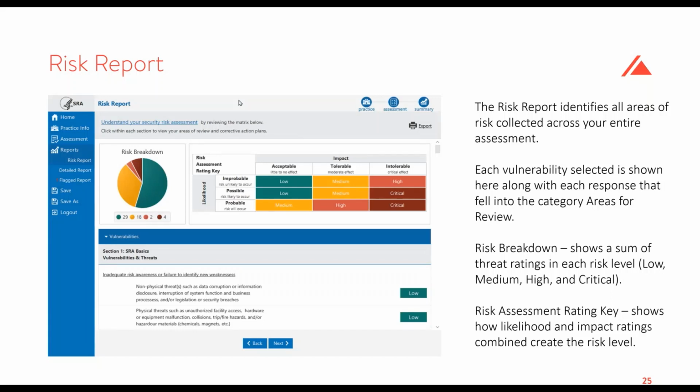Next is the risk report. The risk report focuses on areas of risk that are identified in your assessment. So these would be all of the areas for review, responses shown in section summaries, and other vulnerabilities selected as applicable to your organization. It also contains the education and references components to help guide you toward successful mitigation of known risks. There's some other visualization we do here, like calculating risk score based on your ratings and showing a breakdown of risk by risk score. In this report, if you see the export button up here, it's available to export to PDF.